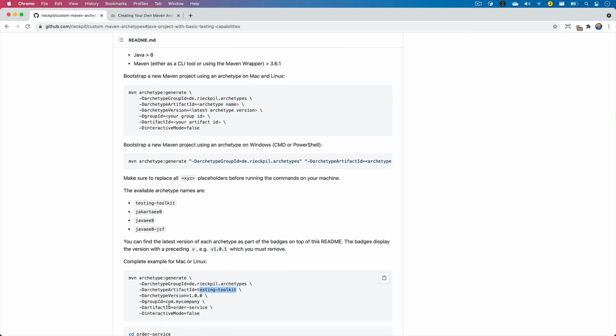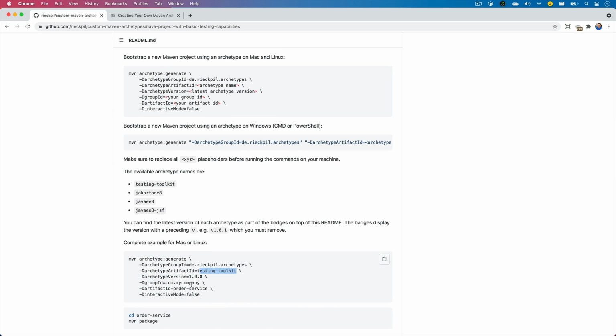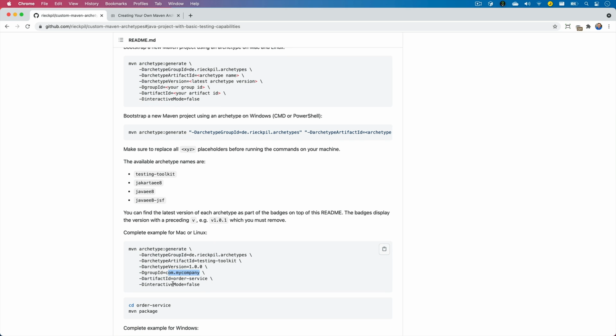Next comes the version of the archetype. Similar to other Maven dependencies, these archetypes are versioned. So whenever you use this archetype, make sure you're using the latest version. As of now, it's 1.0. Next comes the group ID. This is now your group ID that this project will use. Here we have an example of com.mycompany.